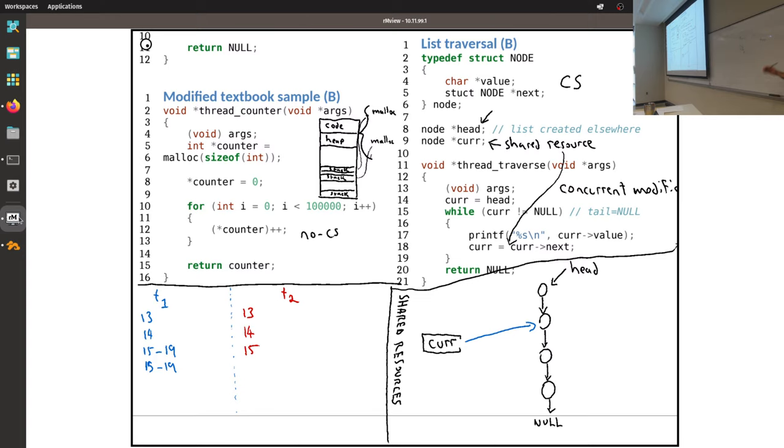This is super contrived. Don't get me wrong. I'm making this happen. I'm forcing this to happen. But it's possible for this to happen. It is possible for this to happen. Okay. So thread two is interrupted at line 15.